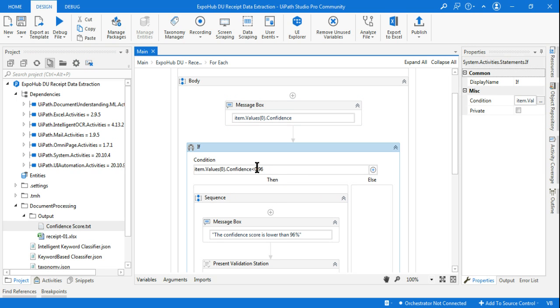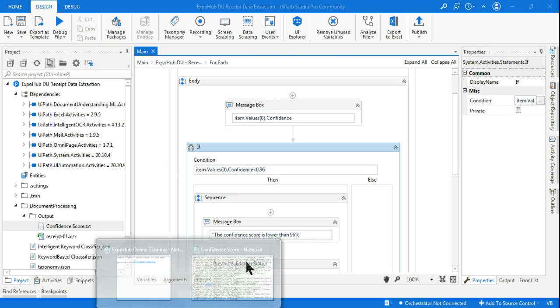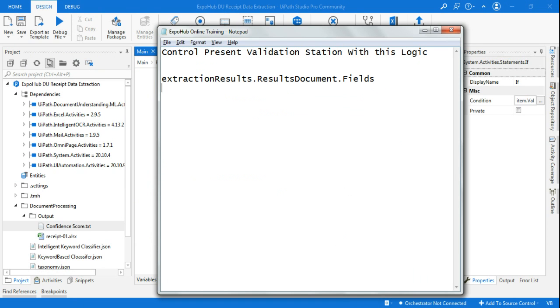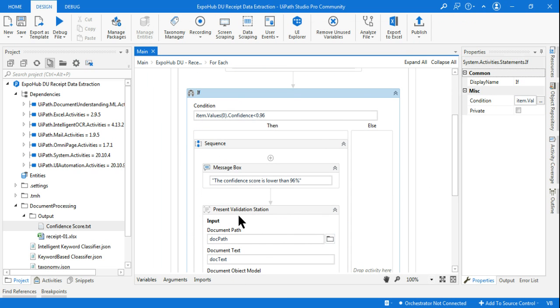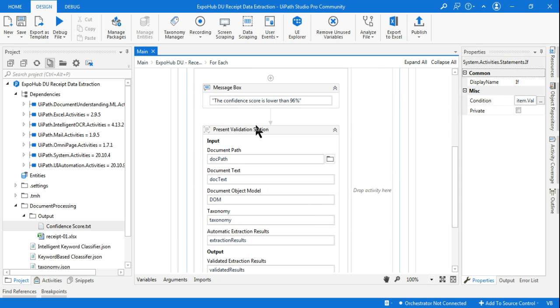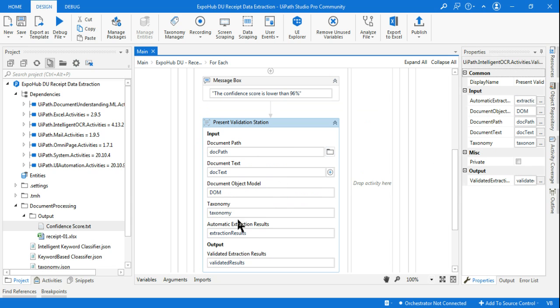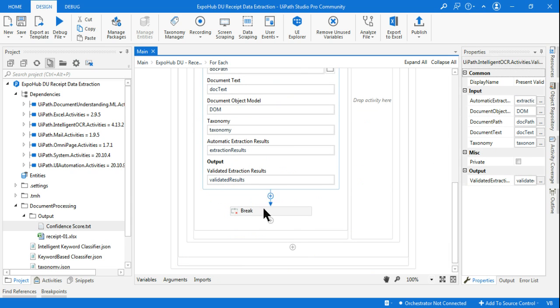Your value could be different. Your value could be 80%, 60%, whatever your value is, you mention it in item dot values 0 dot confidence. Let's say 80, then you write 80. If it is 70, then write 0.70, or 75, whatever is your score below which you want to open it. If it is less than that, you want to open the present validation station. This is how you put your logic, and below the then field I am using the present validation station, and it will give you a human validation option.